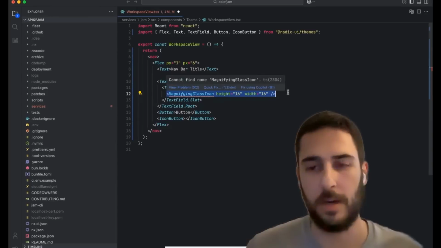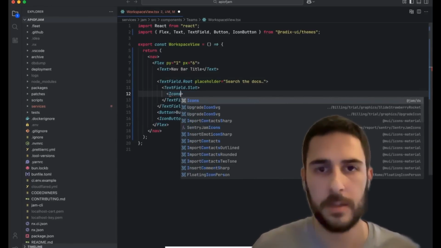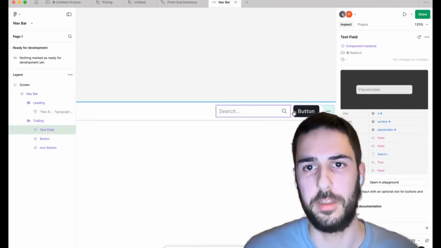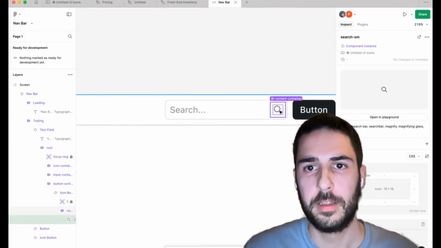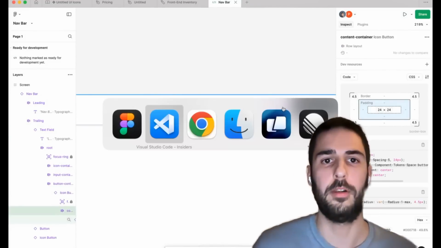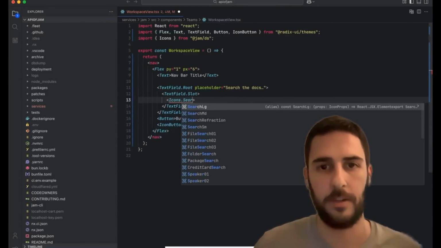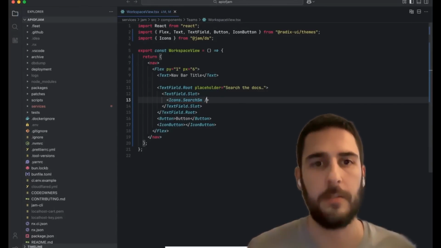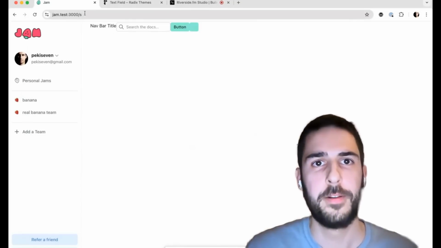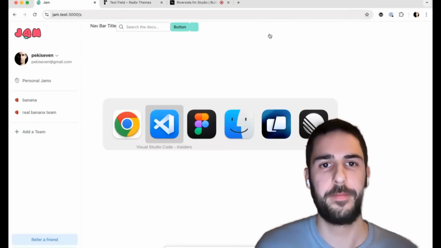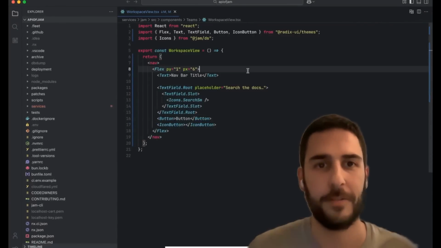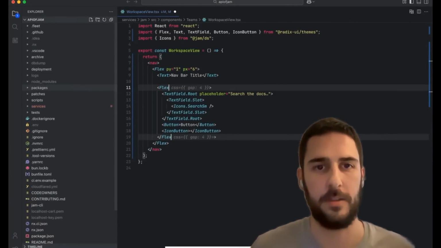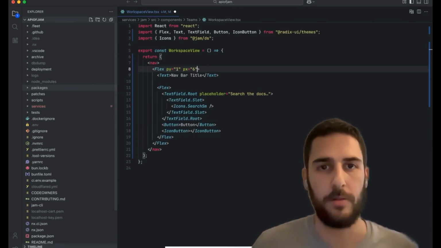We will need to use our own icon set, which is untitled UI, and I'm just gonna quickly have a look what's the name of the icon. It's search small. Okay, search small. It's a self-closing tag. Let's have another look. Okay, now it looks a little bit better. Let's give it a little bit of spacing. I'm just gonna wrap this into another flex because we'll need to.